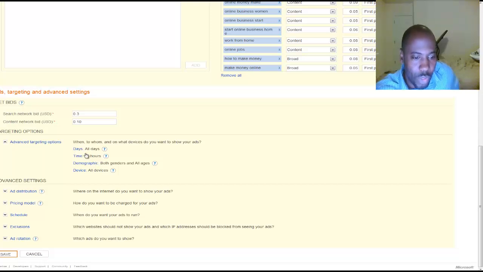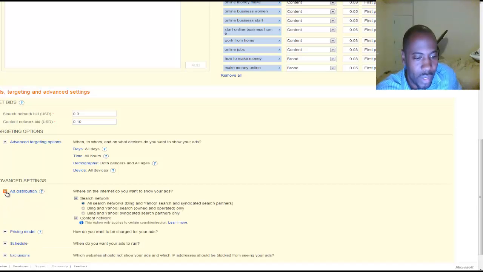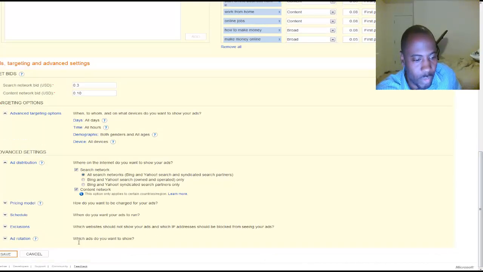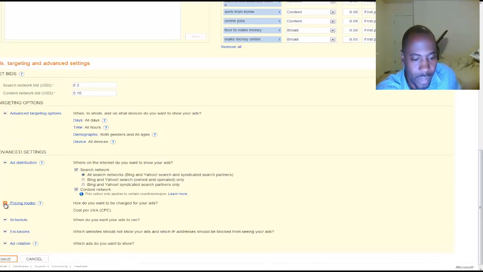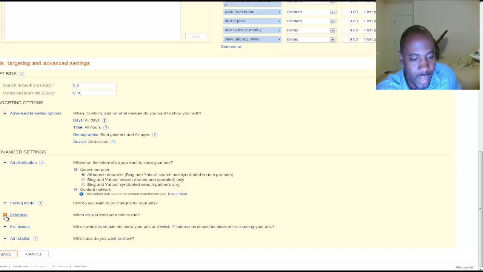Advanced targeting options. If you want, you can do some date parting here, but to start out, you probably just leave that alone. Ad distribution. You want to leave it on all the search networks so that you get the broadest distribution there. Pricing model, you can't do anything. It's always going to be cost per click.